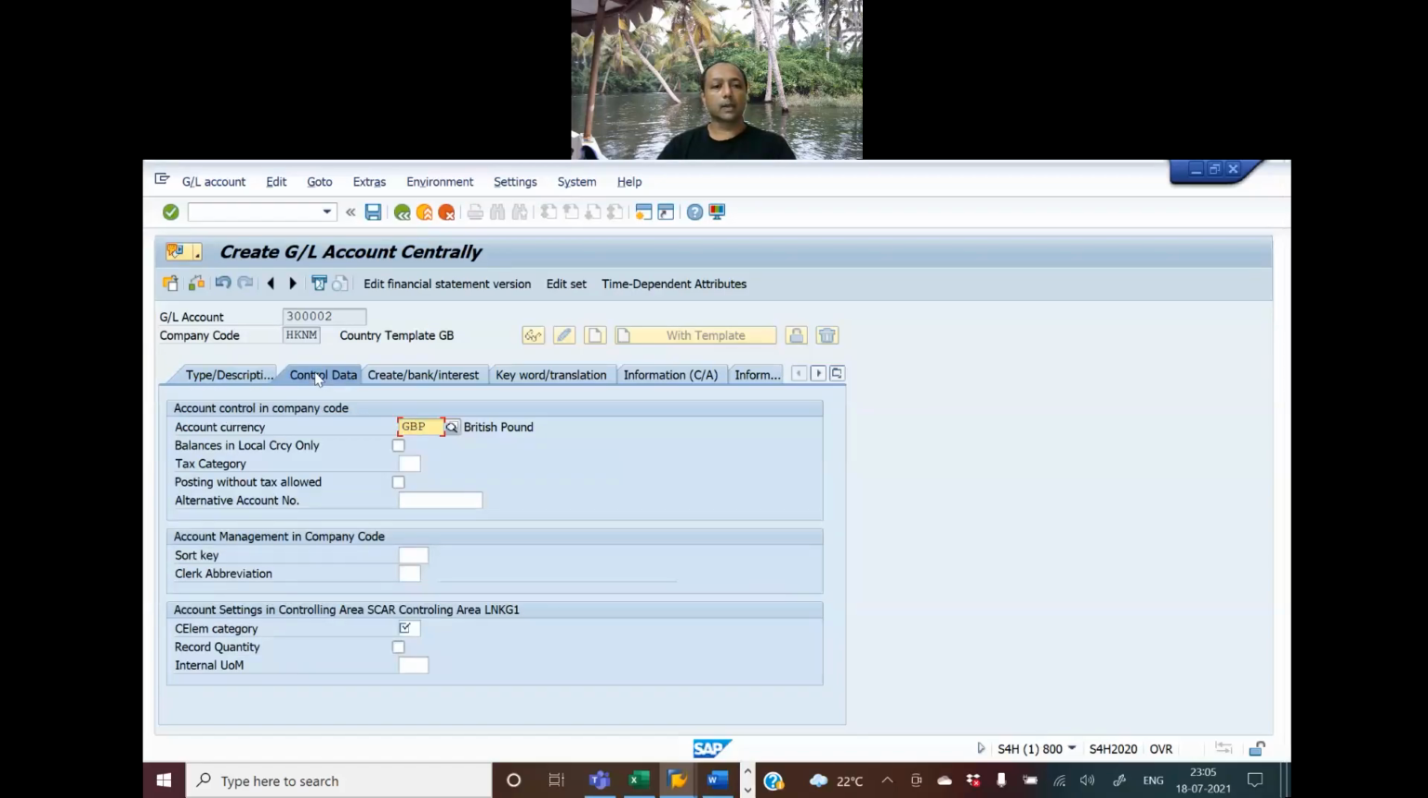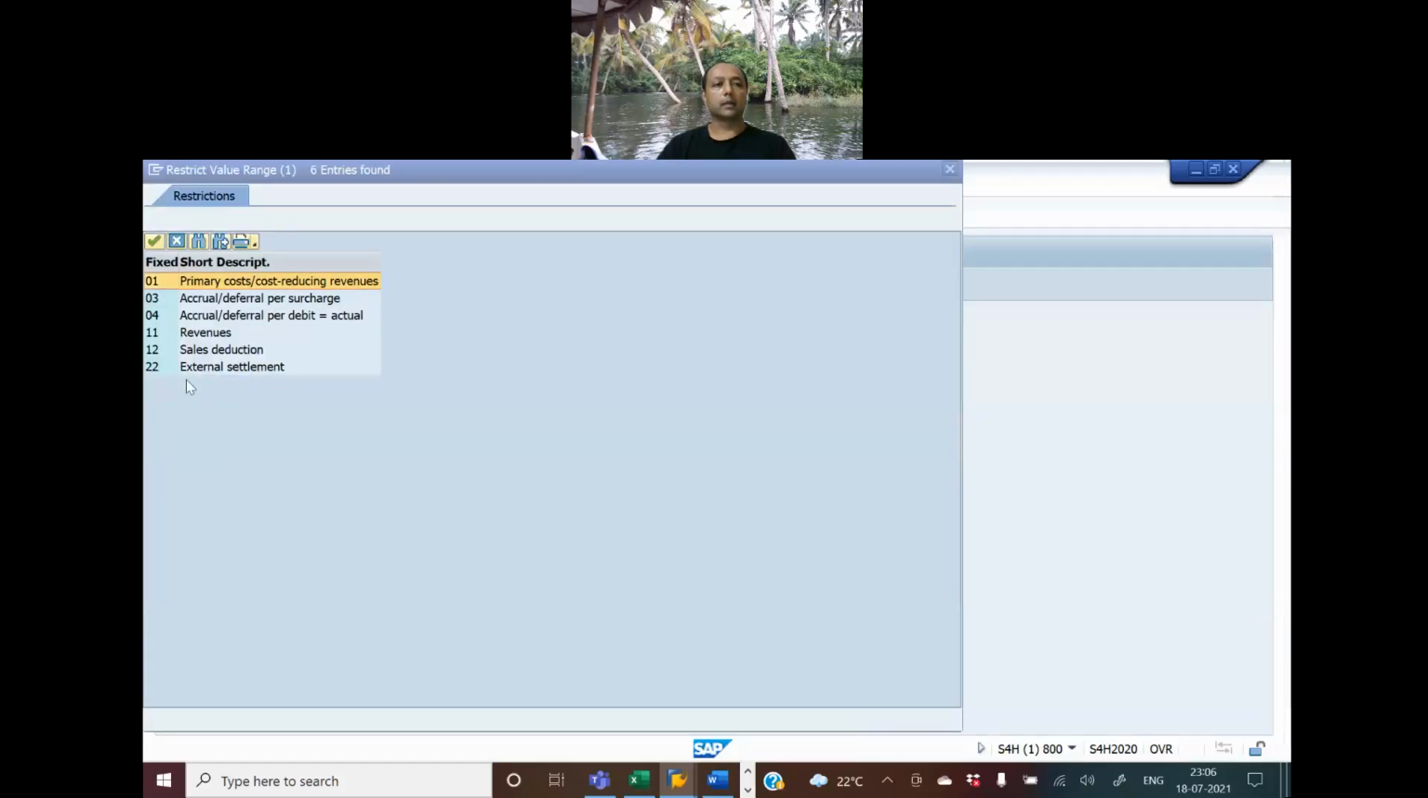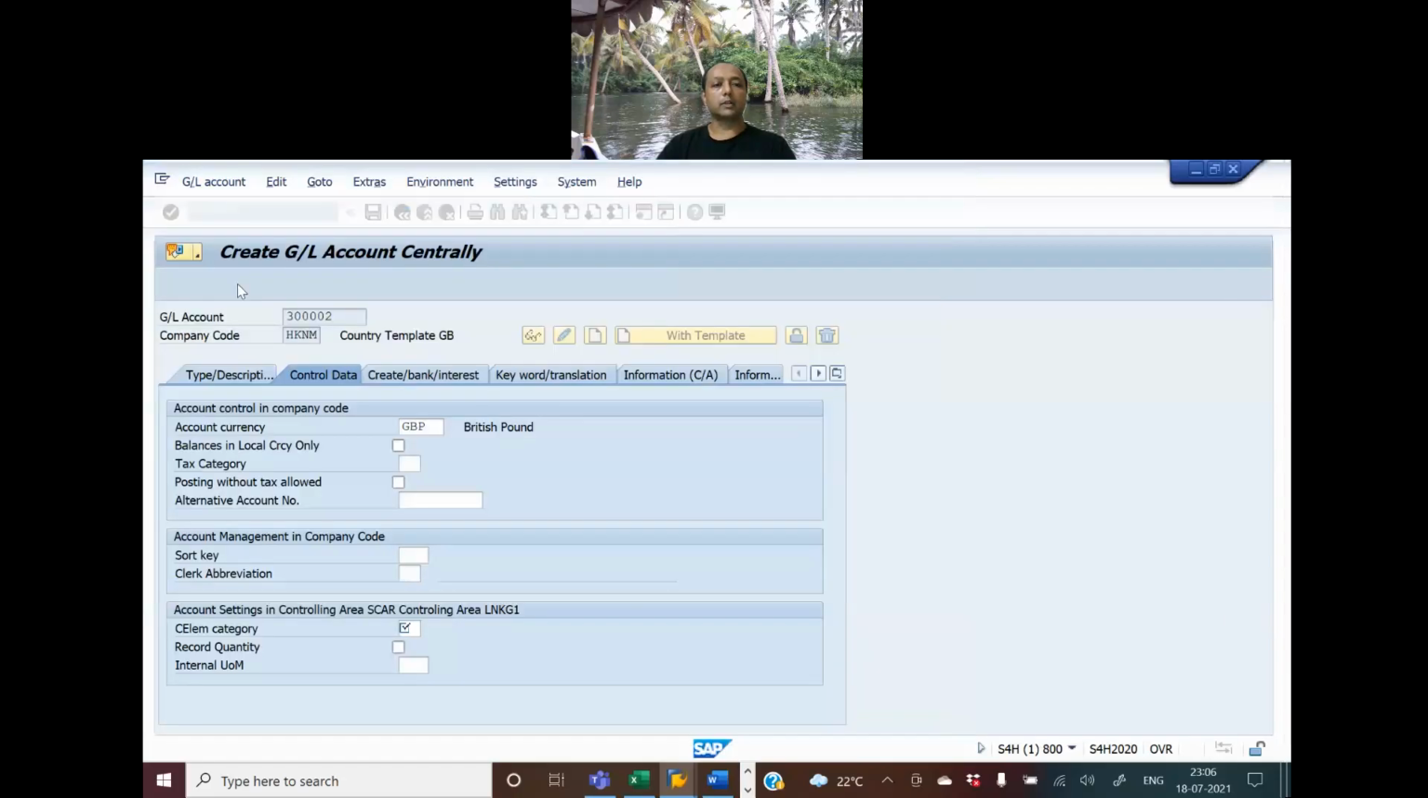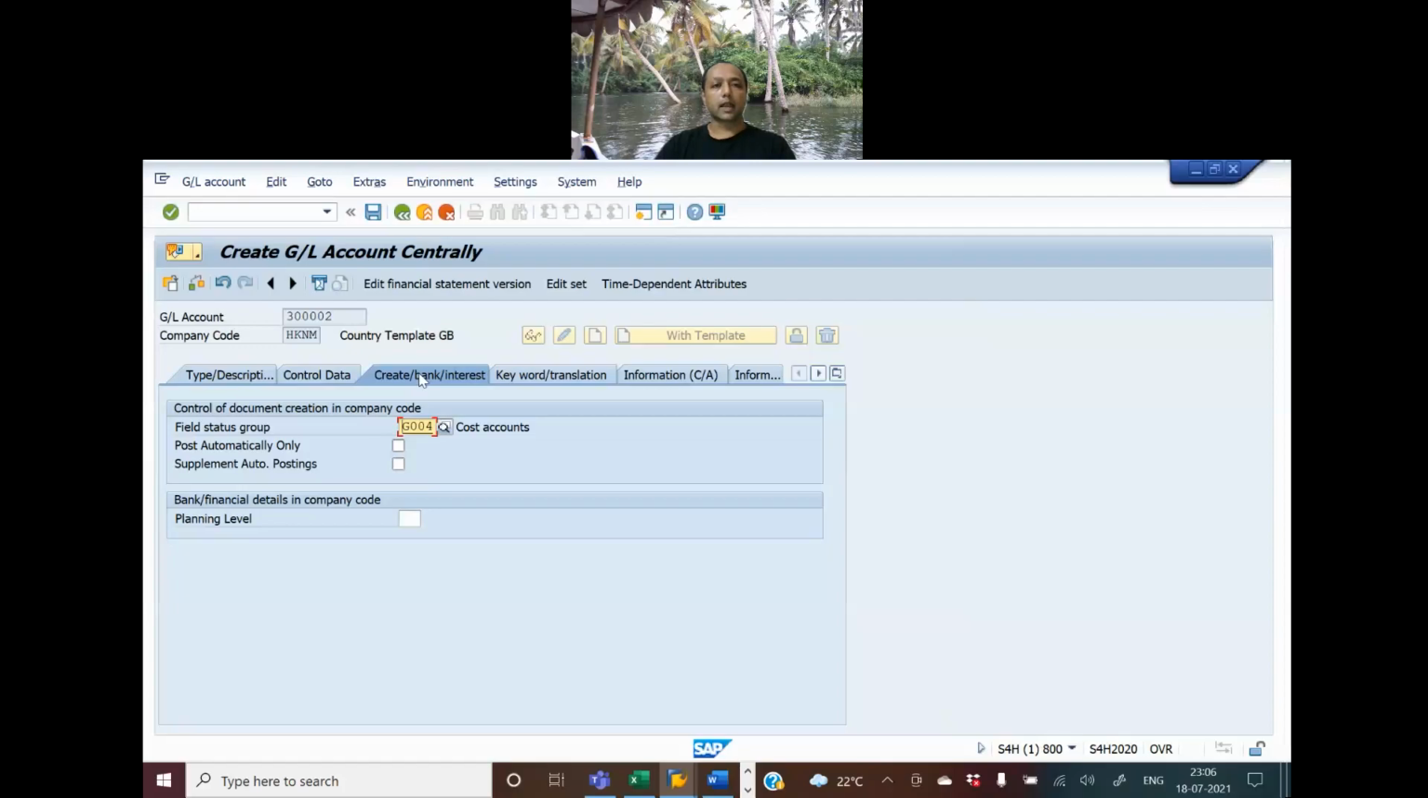In the control area, this cost element category has popped up, which was not there before. After we have worked on cost element, this cost element category has come up. We will select this as 1, primary cost element, and then we will save it. This is how we are creating a primary cost element. This is one of the primary cost elements.